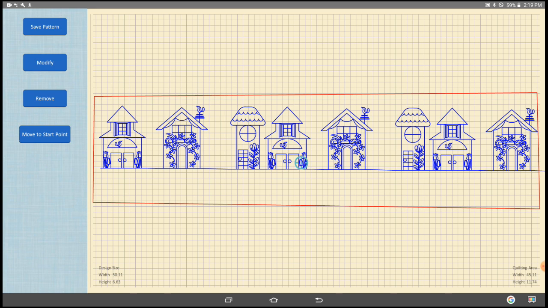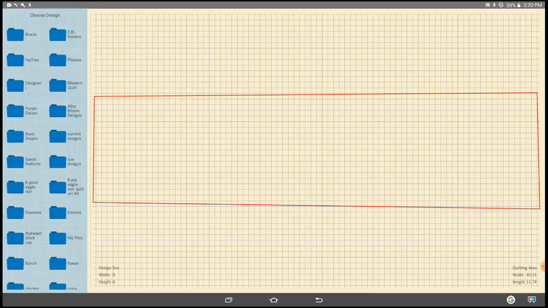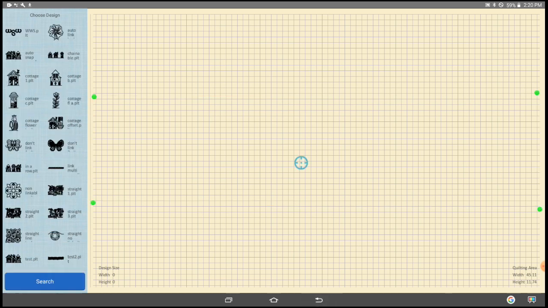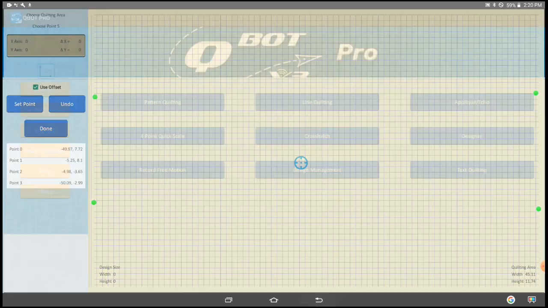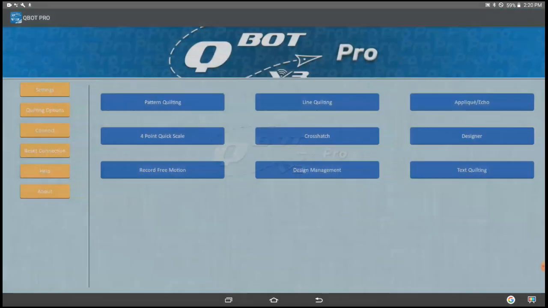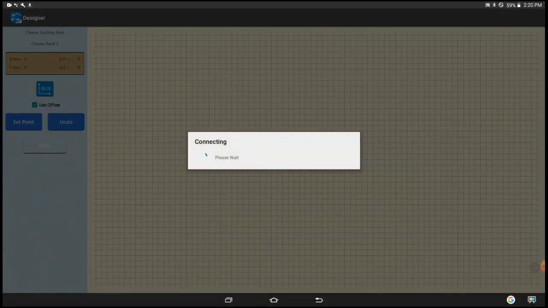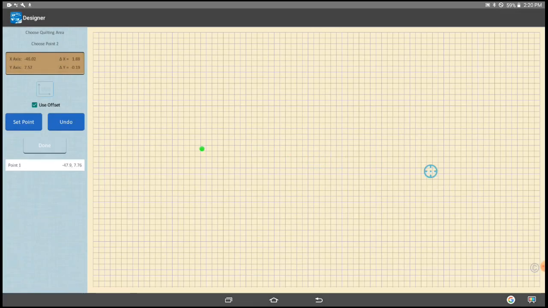If you have designs that do not have things on a straight line, we'll go over and do one more on this one. Let's back up, start back at the beginning again. Oops, too far to the beginning. All right, we're going to go designer, on the quilt. Mark our design area.